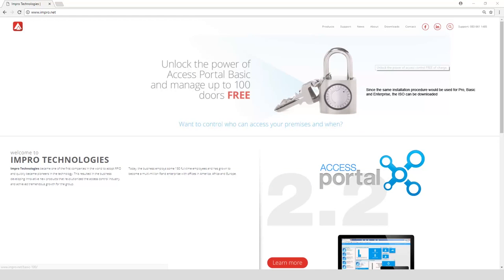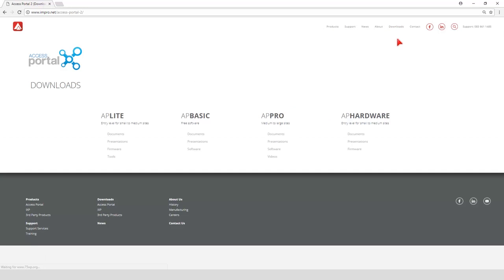The Access Portal software can be downloaded from Impro Technologies website under Downloads. Select Access Portal. Since the same installation procedure would be used for Access Portal Basic, Pro and Enterprise, the ISO can be downloaded from any one of these links.